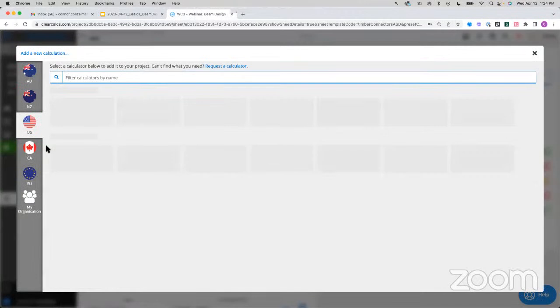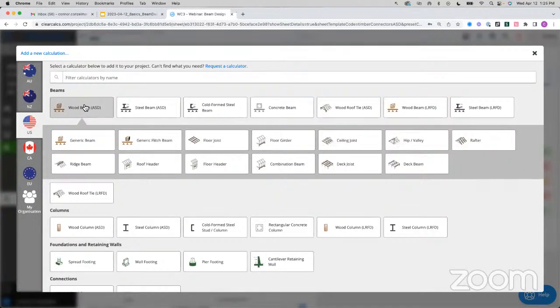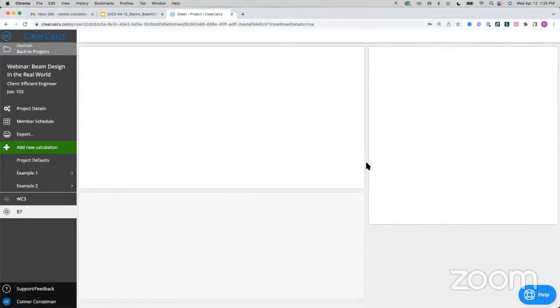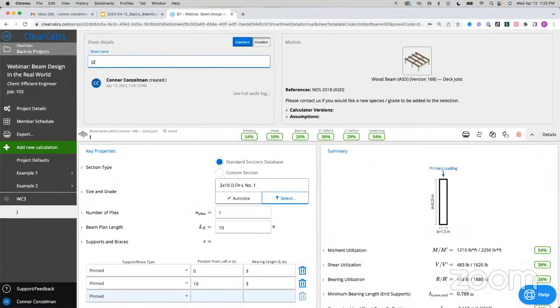So I'm going to add new calc. I want to do a wood beam. Doesn't matter LRFD or ASD from the user's standpoint, but most of the users are using ASD for wood, so I'm going to use that. Let's open up our deck joist preset. We'll call this J2 deck joist because that's what it's referred to in the drawings.